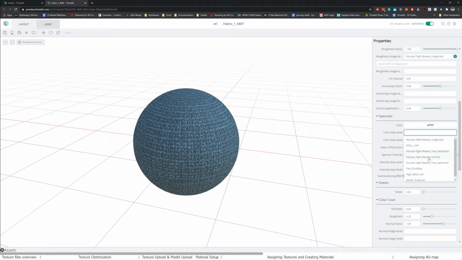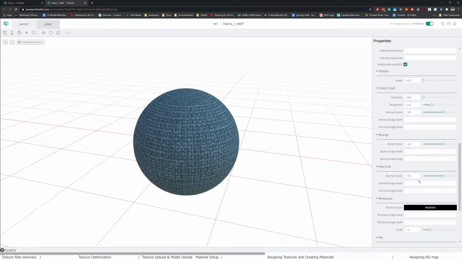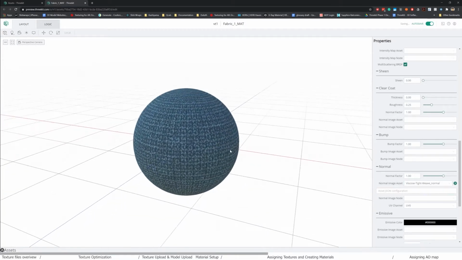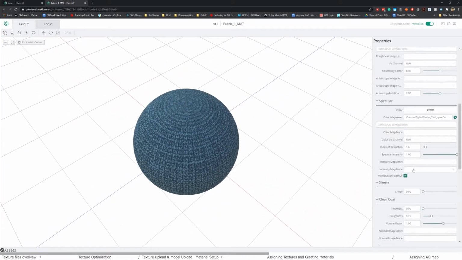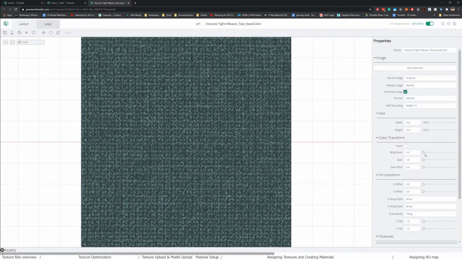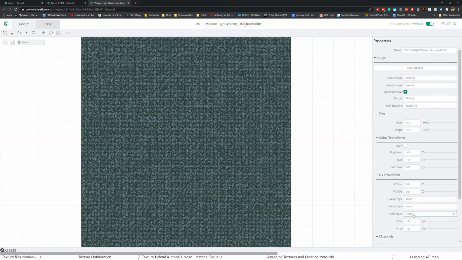Select the specular map and assign the normal map. As you can see, the material starts to come together. You can adjust the tiling of the maps individually by clicking on the image asset. Here you can change the brightness values, the tiling, etc.